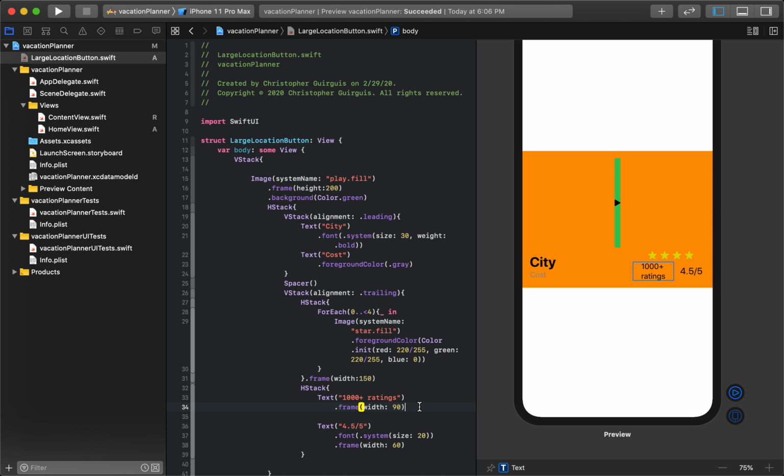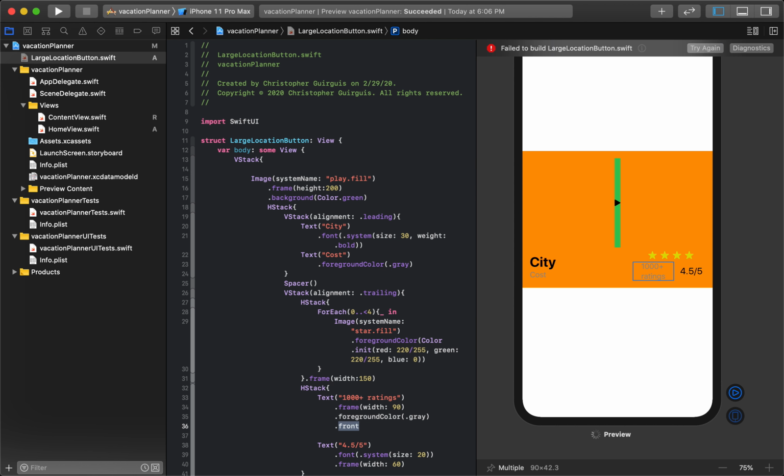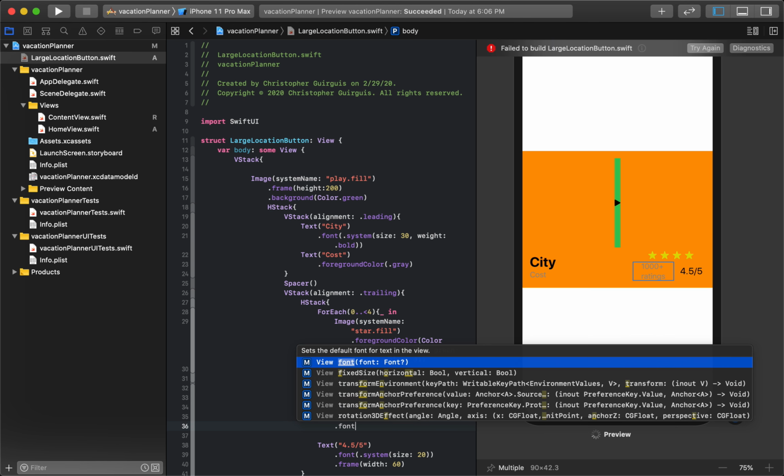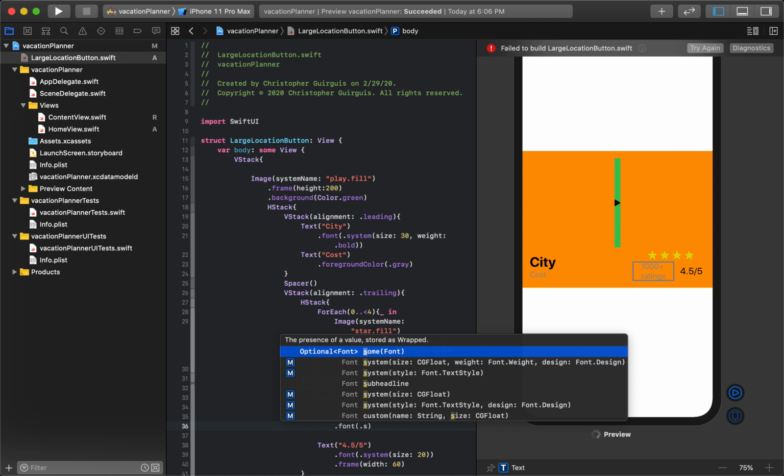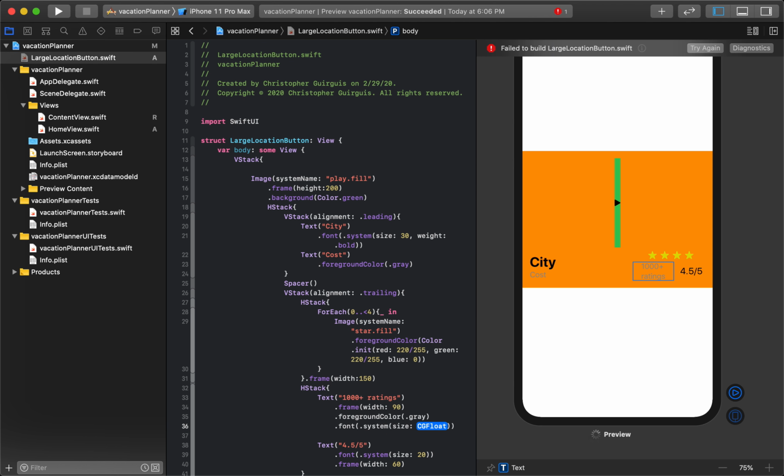And we can make this just a little smaller, this 1000 plus rating. We can say dot foreground color, that'll be gray. Okay, and we can even make this font system of size. Let's make this 12. Okay, and we can even make this a little smaller, just because I want it to bump down a line there. I like that. I think that looks a little cleaner.